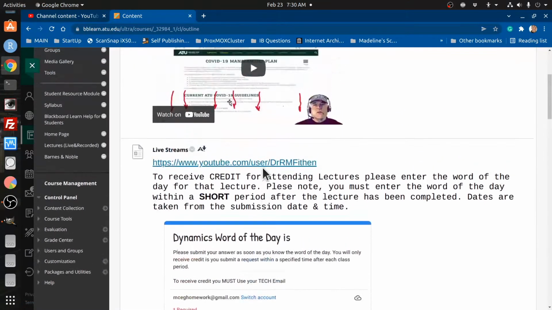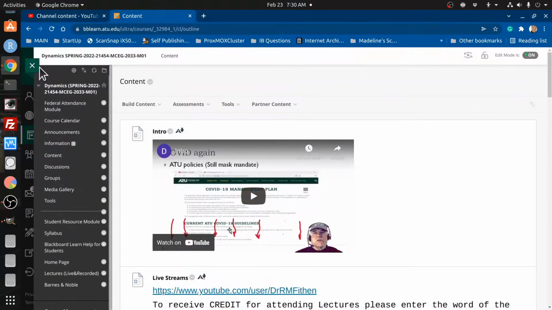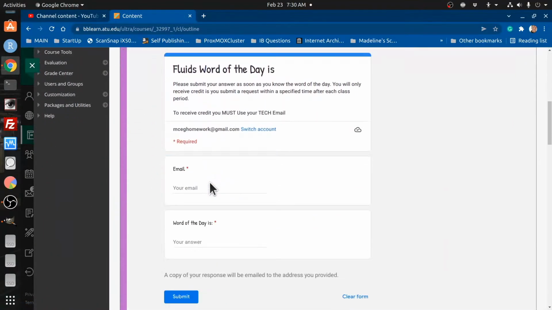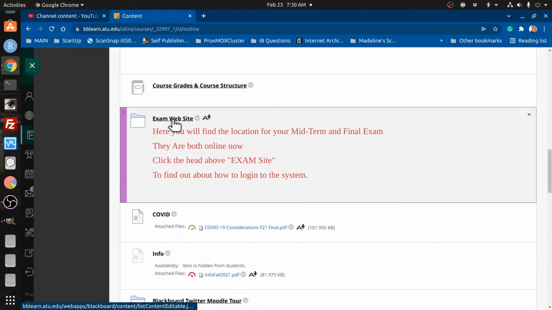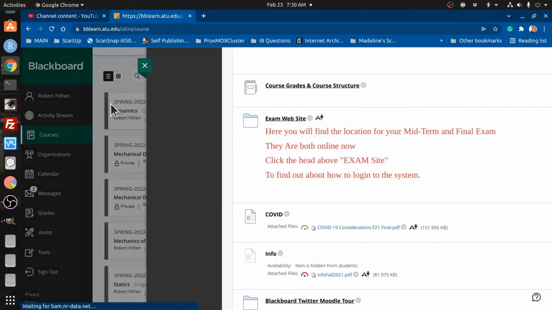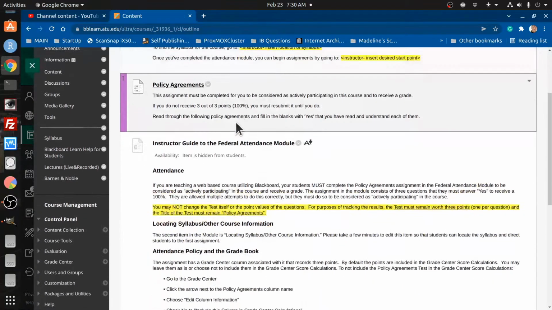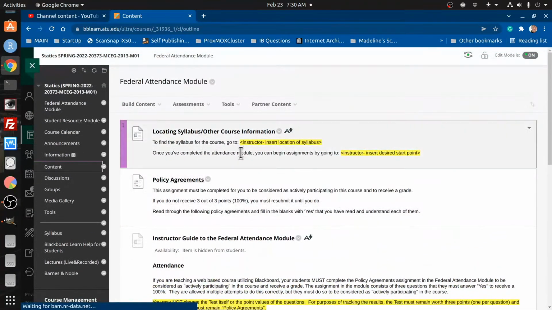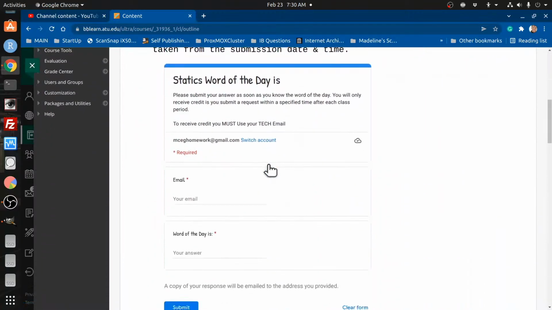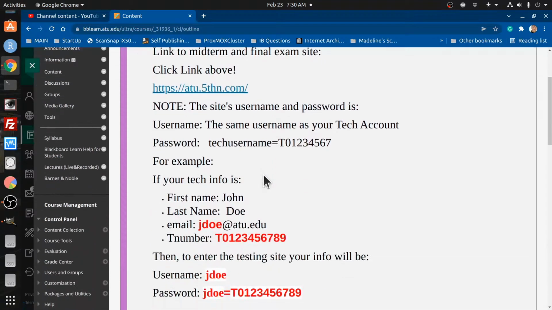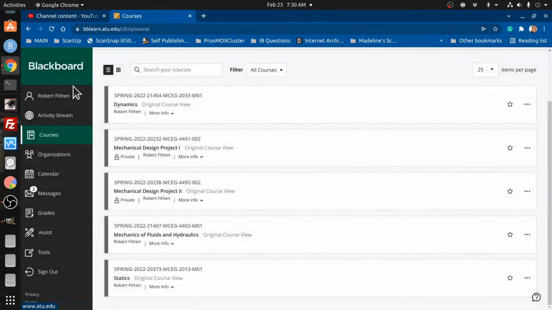It exists in every single course: in dynamics, in fluids, there it is, exam website, and in statics. For some reason this one starts on the federal attendance module. I can fix that later. There it is again. If you click it, it's going to describe how you get in. I created a copy in the email.